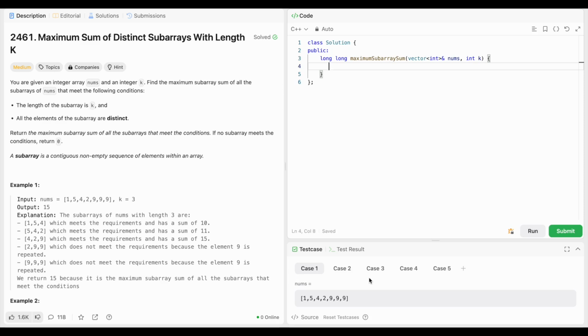Hello everyone, welcome to this video where we are going to dive into maximum sum of distinct subarray with length k. So you receive as input an array of elements and you're supposed to find out what is the maximum sum of k consecutive elements you can have, given that those k elements are actually distinct.